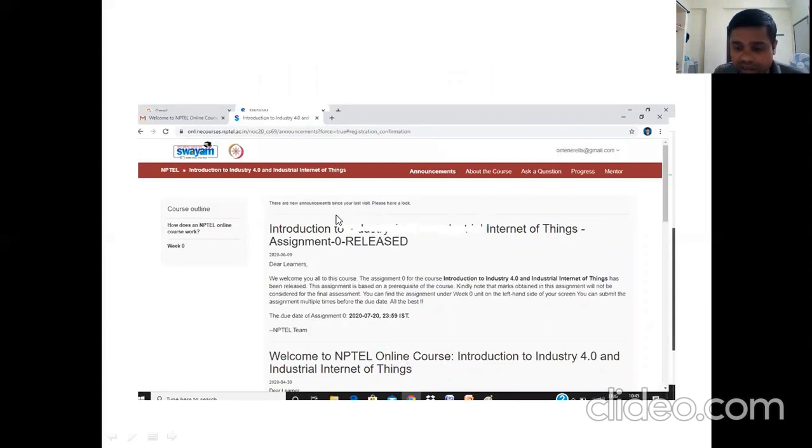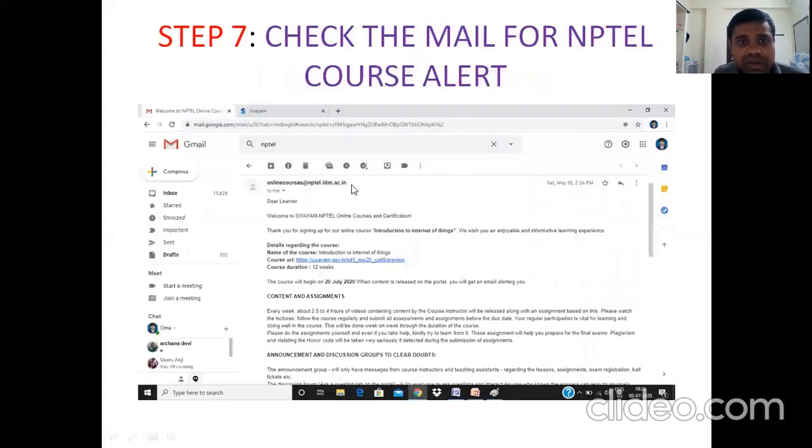Similarly, you will get an alert for the Gmail account, or whatever account you have given. Here I got the alert: welcome to Swayam NPTEL online course and certification. Thank you for signing up for the online course Introduction to Internet of Things. We wish you an enjoyable and informative learning experience. We will get a link and some information.